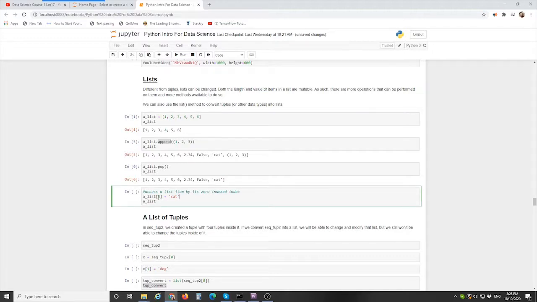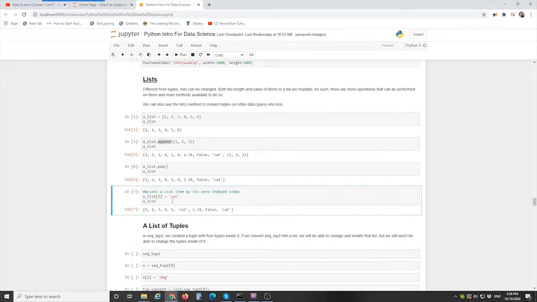What about changing the value of items in a list? What we've done down here is we just said, well, where is item number 5? That's going to be here, right? 0, 1, 2, 3, 4, 5. So we want to change that integer 6 into a string value of cat. And if we run that, there you can see that the values are also mutable, not just the length.